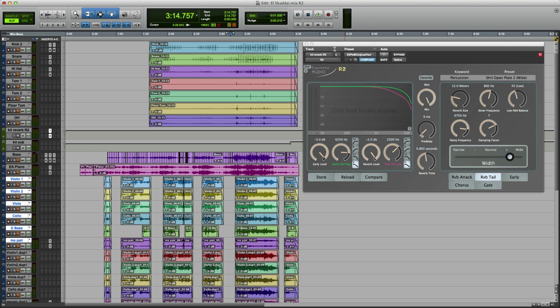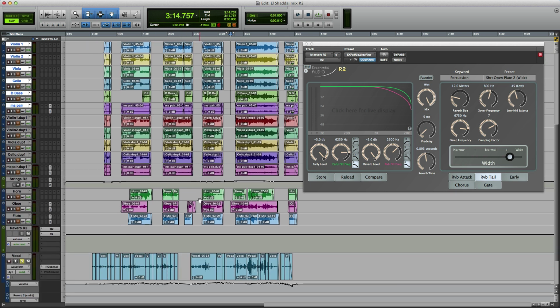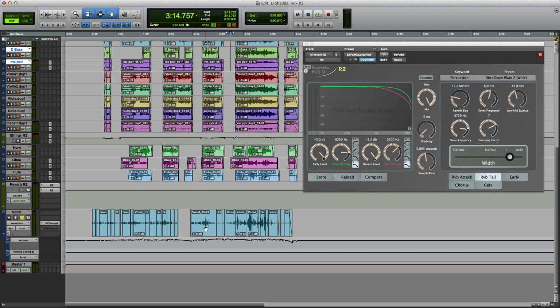Today I'm going to take a look at the latest version of the Exponential Audio R2 Reverb plugin. So here I've got a music session. We've got some drum tracks, then piano, and a string section. In fact, I've got two passes of a string section with MS pairs, some other orchestral instruments, and finally the vocal track.